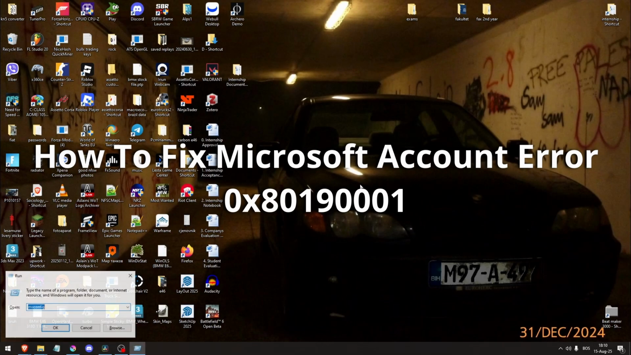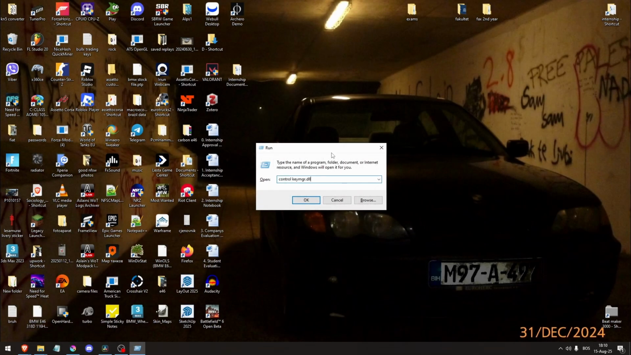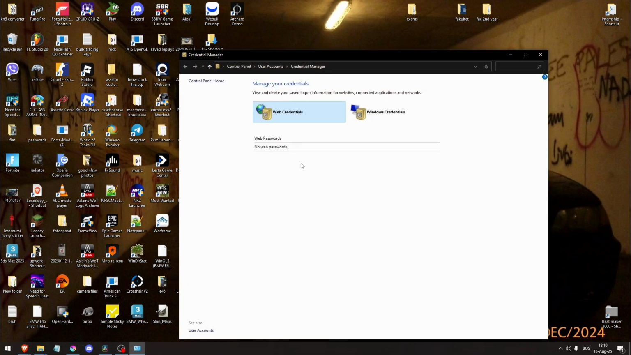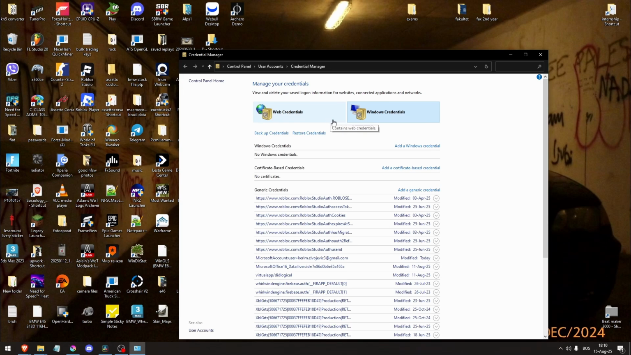How to fix this Microsoft account error. There's a couple of methods to this. First, press the Windows key and R at the same time and type in control keymgr.dll and hit enter.